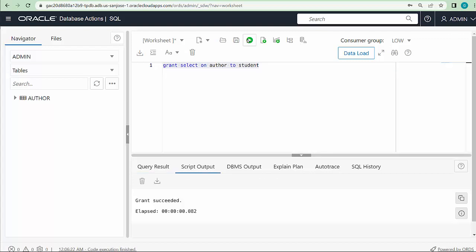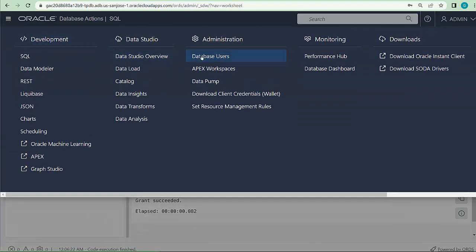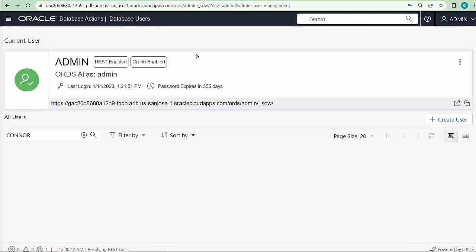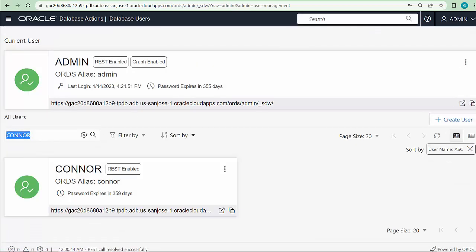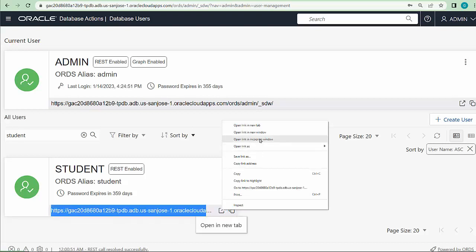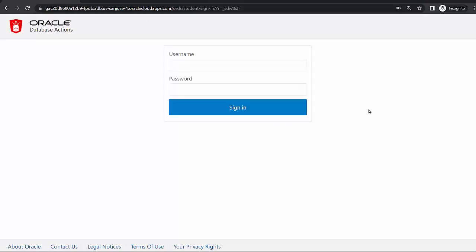Let's see how to access my Autonomous Database directly using the student account just created. For this, I'll need the URL created for this user, so I'll navigate back to the Database Users page. I'll search for the student account and copy the URL. Now, I'll open an incognito window so you can see that I'm accessing the database directly without being logged into the Oracle Cloud Console. I'll paste in the URL for this database and supply the username and password.